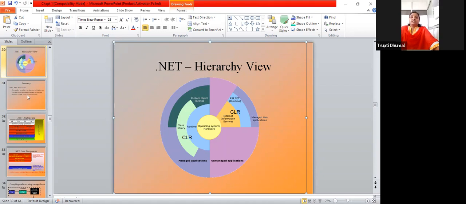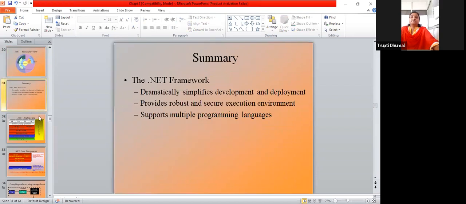So if I'm saying the summary for that, it is nothing but development, deployment, we can go for it. Robust and execution is fast here. Then it supports multiple programming languages. You can go with C also, C++ also through this.